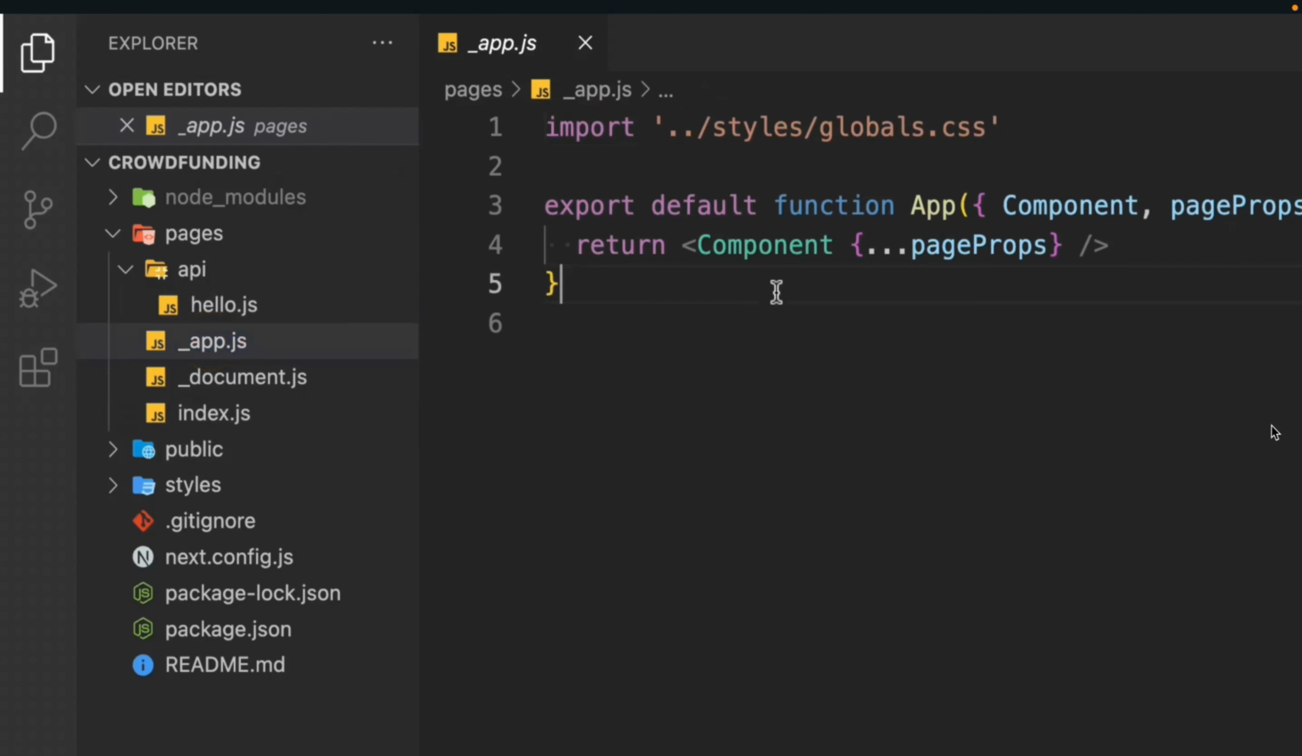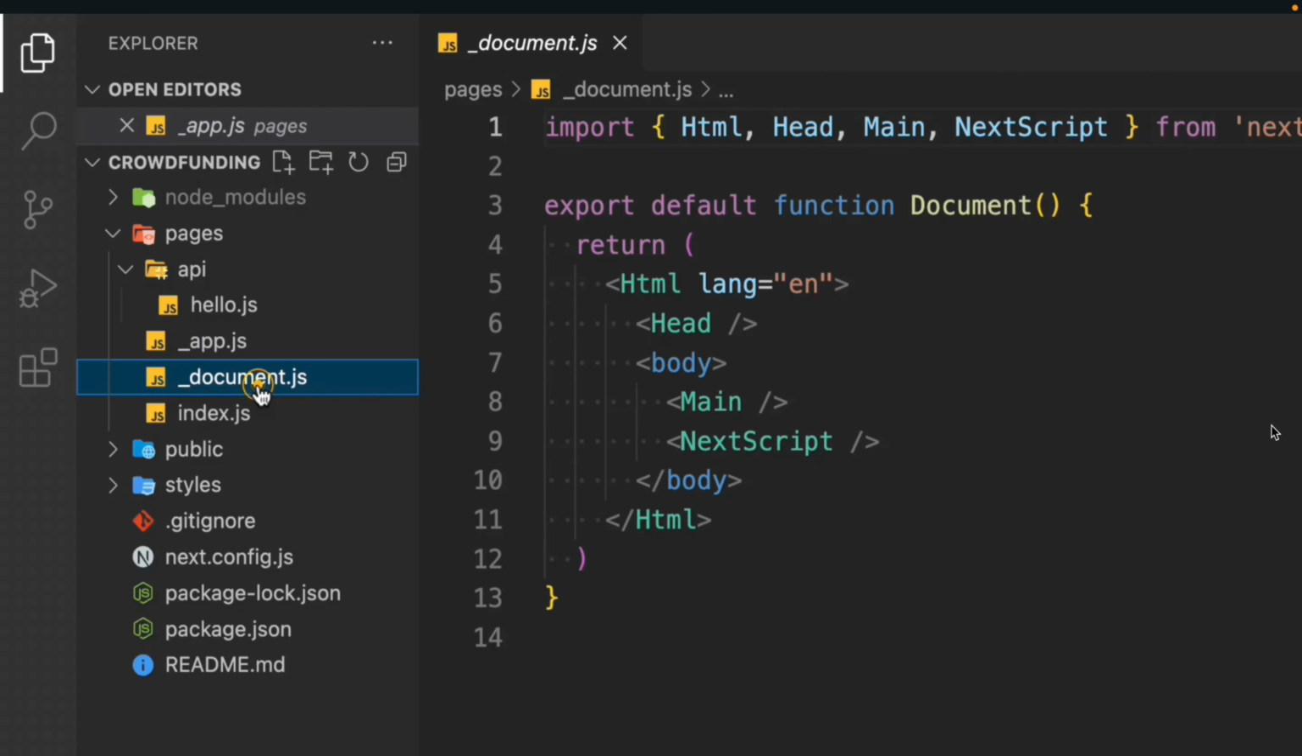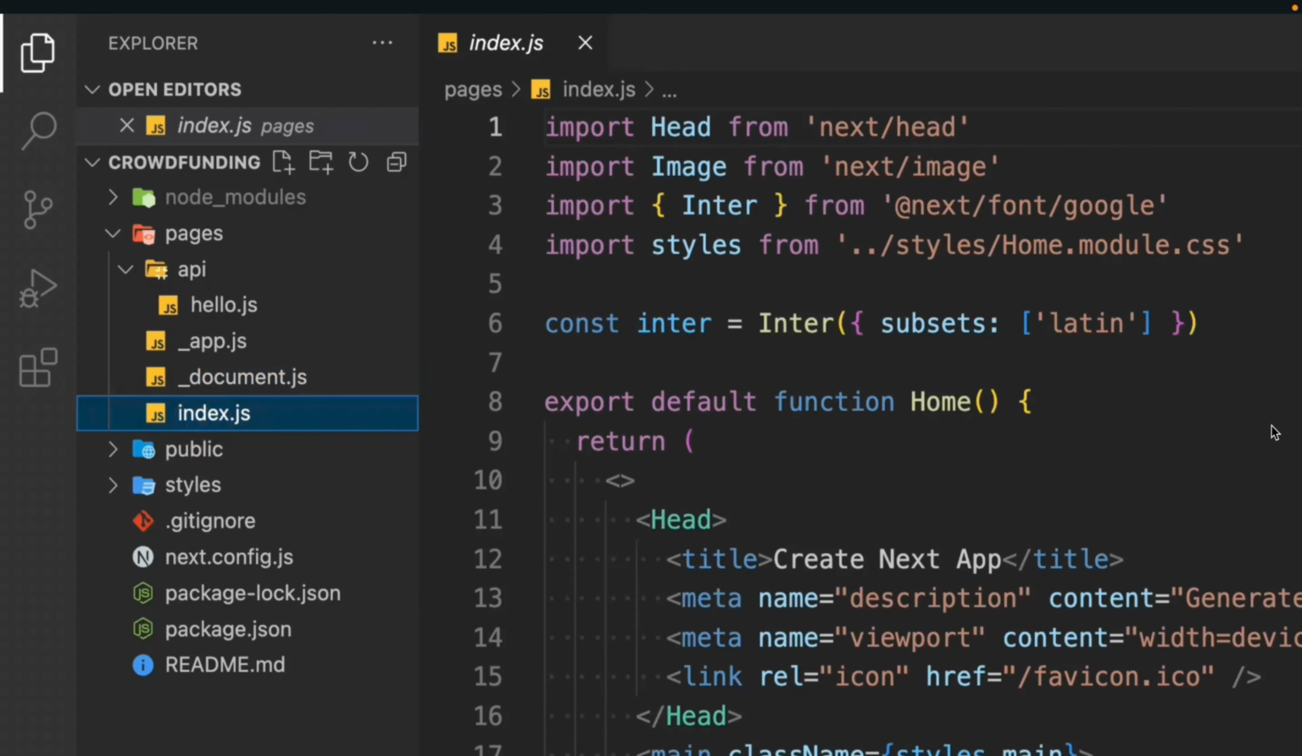And this is the app.js. Here we're going to do all the configuration for the context management, so it looks pretty nice so far. And this is the document, which you don't need to worry about. This is the index file we have, and this is the predefined code which Next.js generates when you initialize the project. So that looks also good.